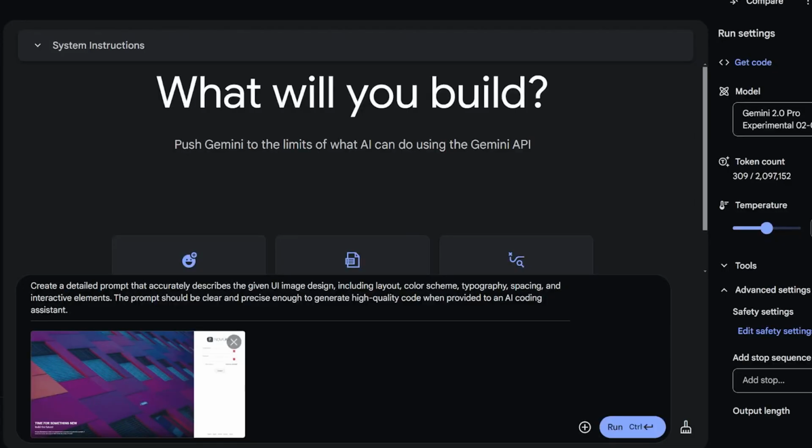Version 3.1 of DeepSeek can't read images or scan them and create code from them.